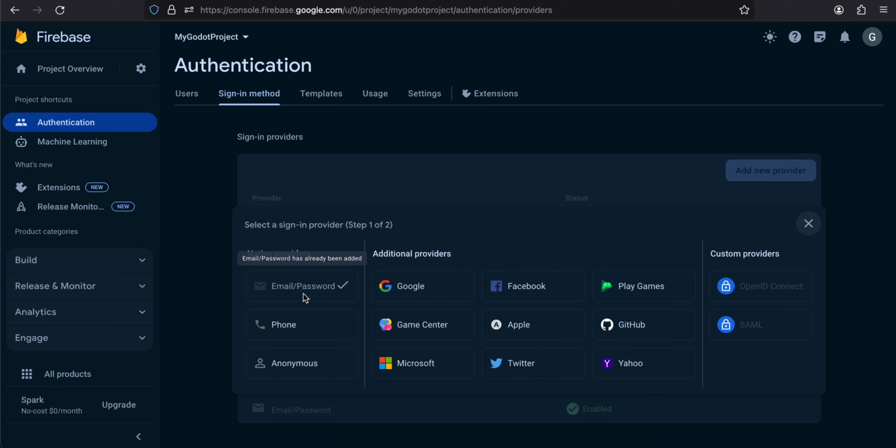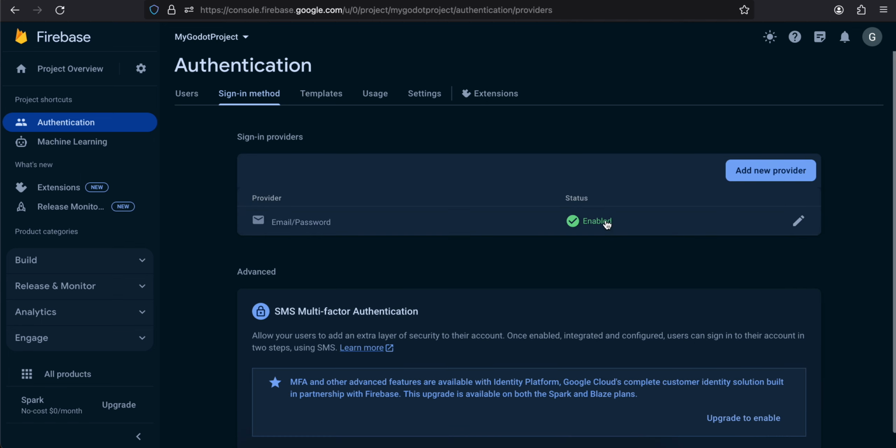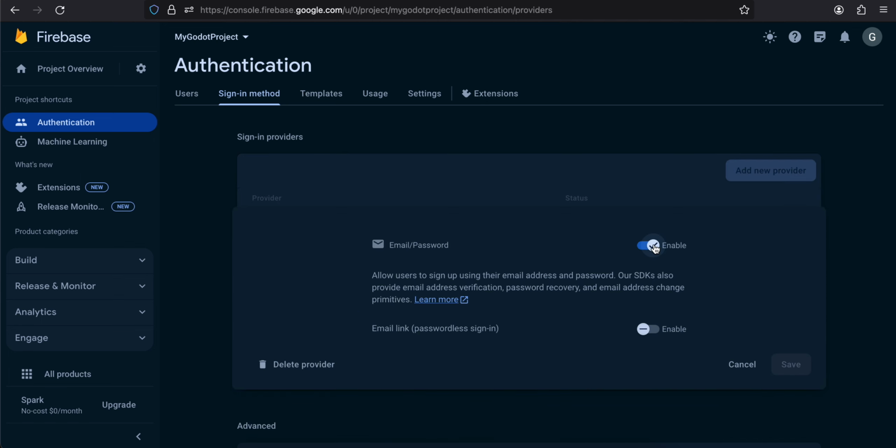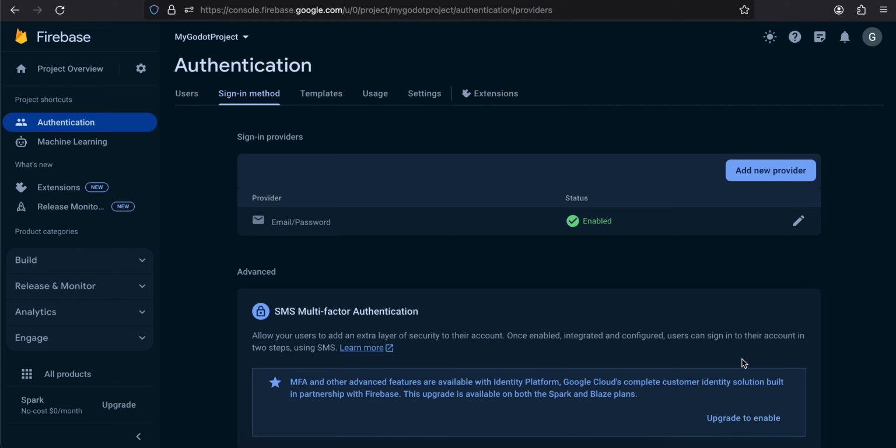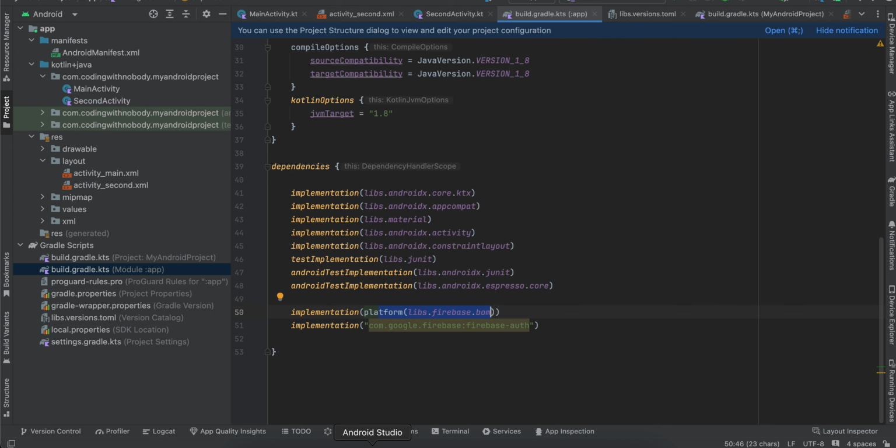Then you will have to click on email and password, and you will have to enable this. So just enable this checkbox. Don't worry about this email link passwordless sign in, that we will look into in some other video. So once this is done, go back to your project, just click on sync now.